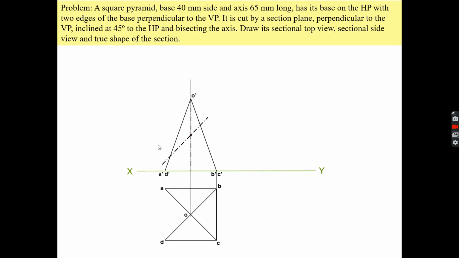This is your section plane, which is passing through the midpoint of that axis. So this section plane is cutting O dash A dash and O dash D dash, these two slant edges here. Similarly, this O dash B dash and O dash C dash. This section plane is cutting these two slant edges here.